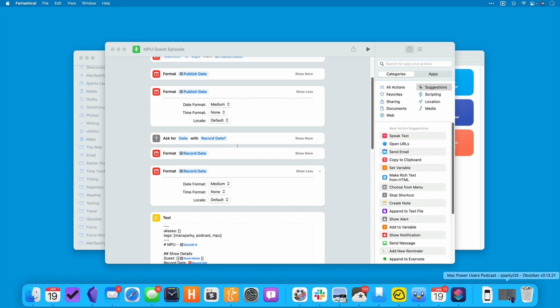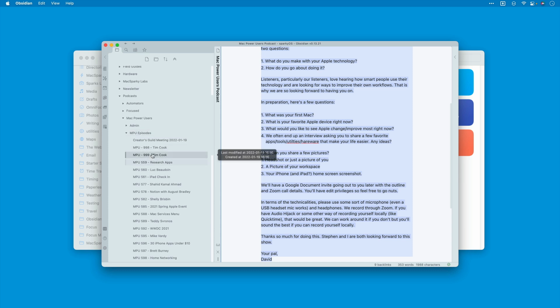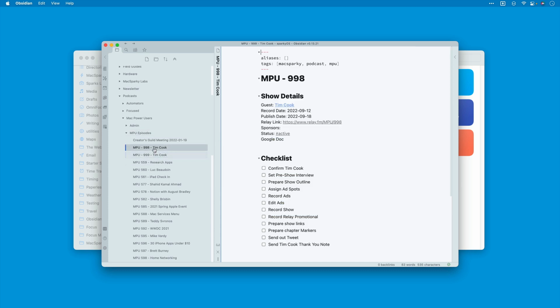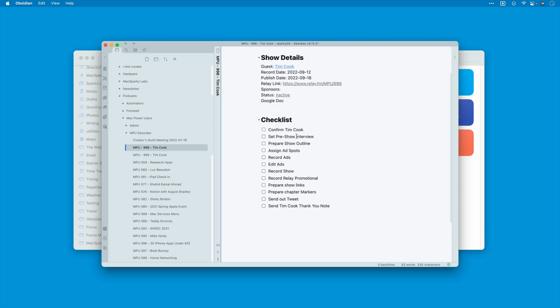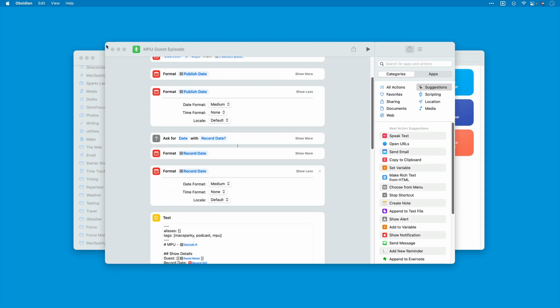And then the last thing is, did the Obsidian note show up? Let's go find out. So there's Obsidian MPU episodes. There it is, episode 998 and 999. It shows up. It's got Tim Cook linked as the guest. It's got the proper dates on them. It's got the episode numbers. It's got him in the list. So everything's good here. Except for that weird thing with the date bug.